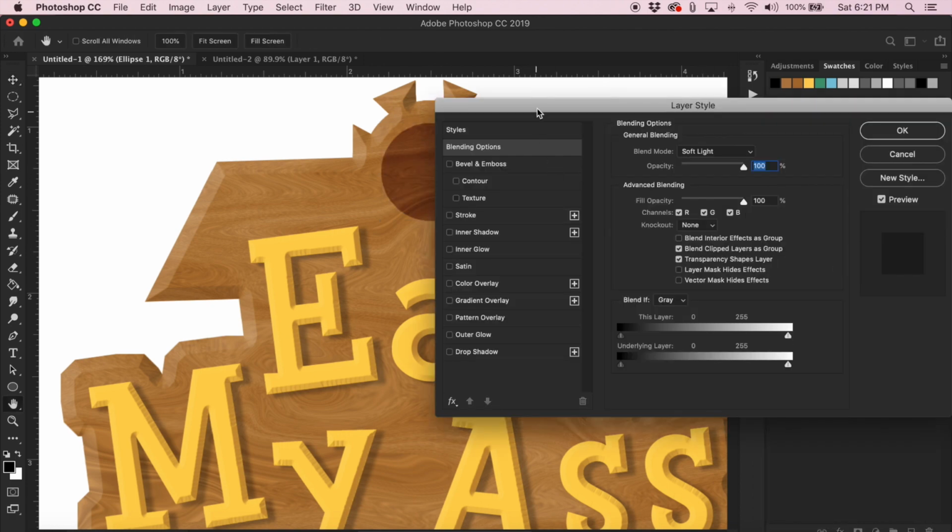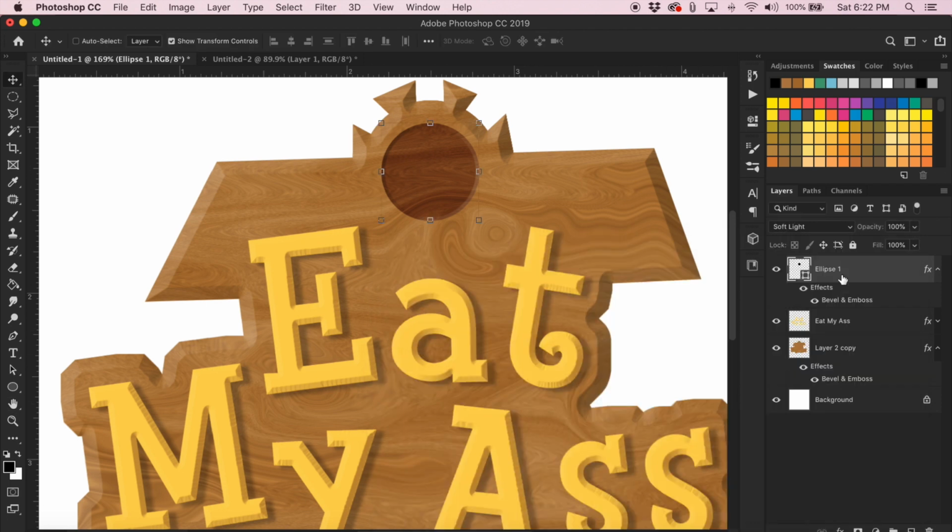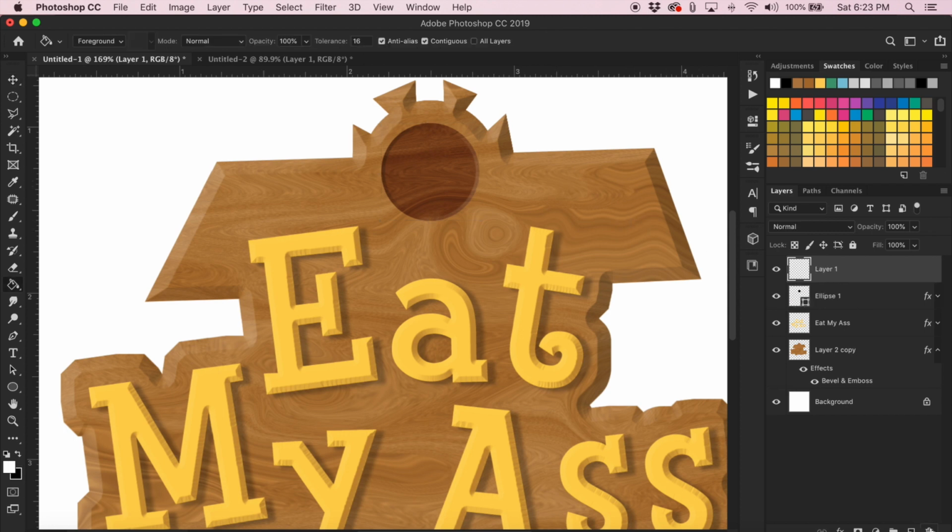And then double click on that, and we're going to do some more bevel and emboss. So this time, have the direction set on down. And size can be like 6. And then click OK. So then you have this shape. I'm going to make a new layer on top of it.